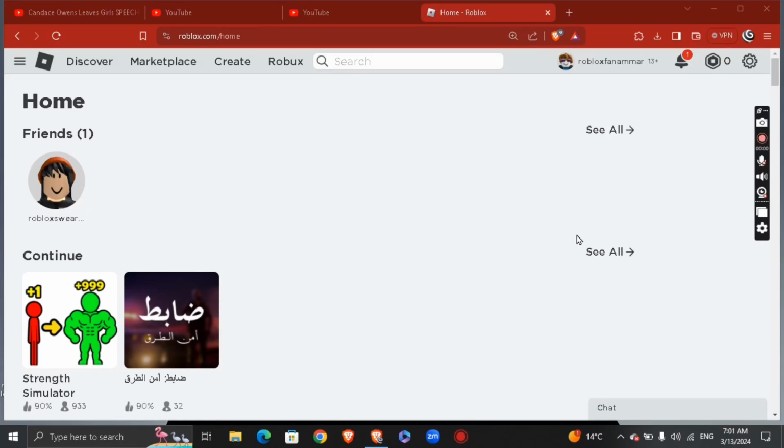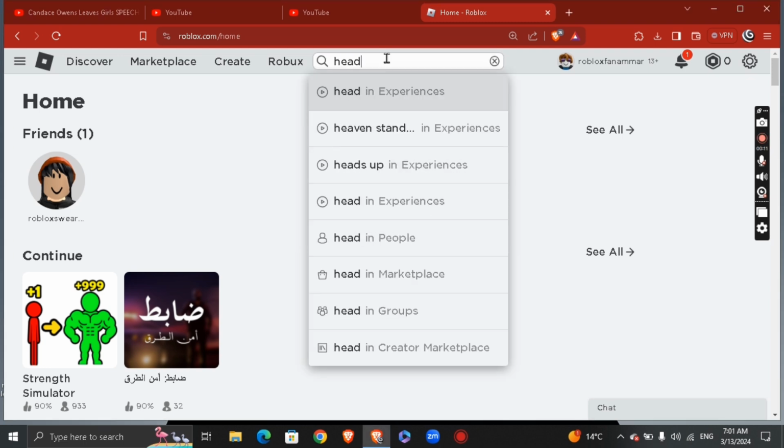My name is Adam. Today I'm gonna show you how to remove head in 2024, free headless character. Now what I'm gonna do, I'm gonna first type right here "headless," okay? And I'm gonna search it in the marketplace.